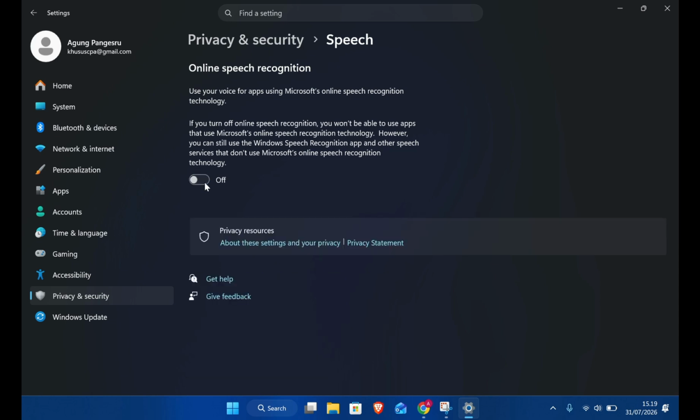Windows will stop sending your voice data to Microsoft Online Speech Recognition Service. Device-based speech features will still be available. Keep in mind that cloud-based voice typing, which you can open using Windows and Edge, may stop working. So if you regularly use voice typing, you may want to leave this setting turned on.